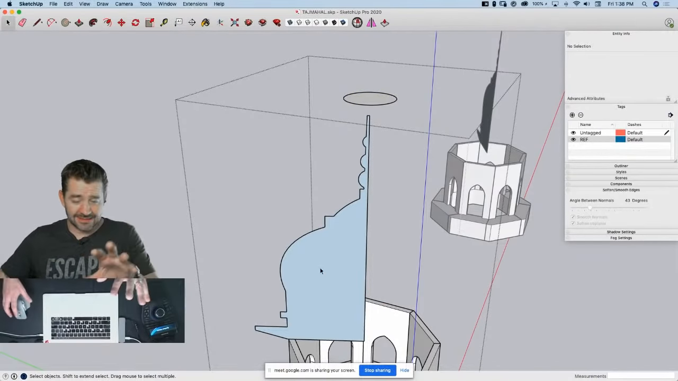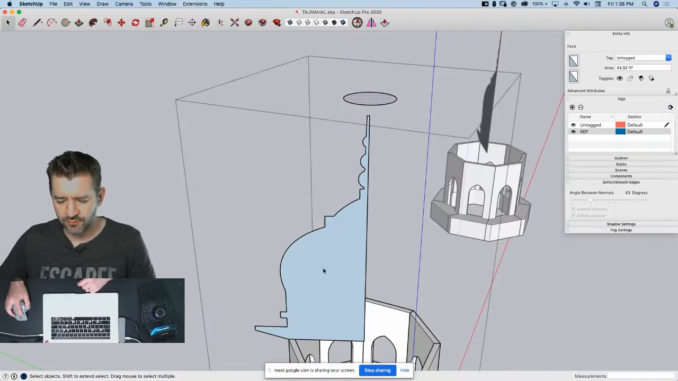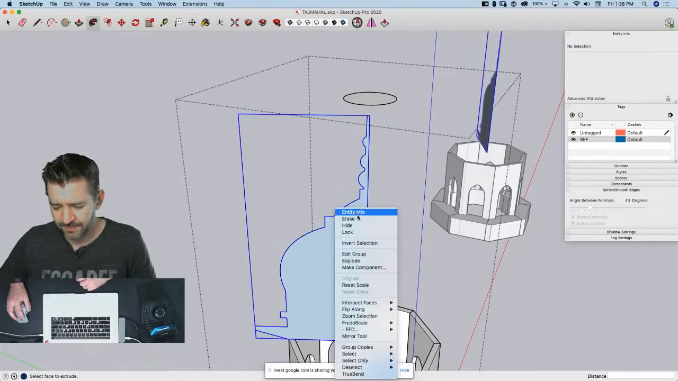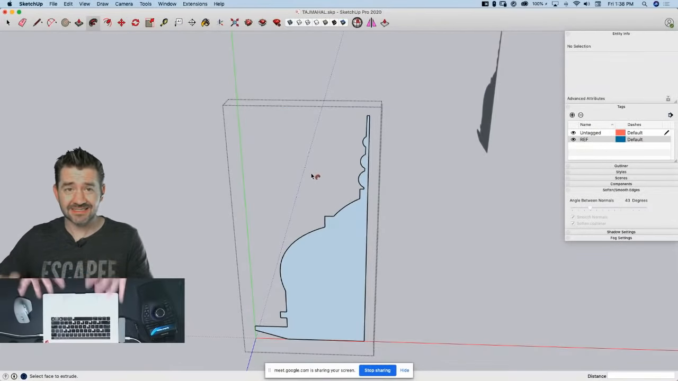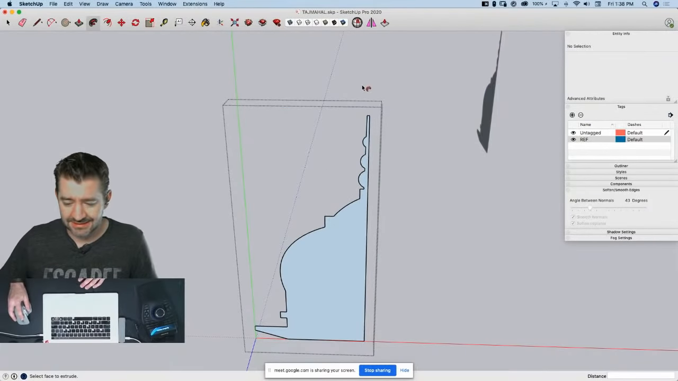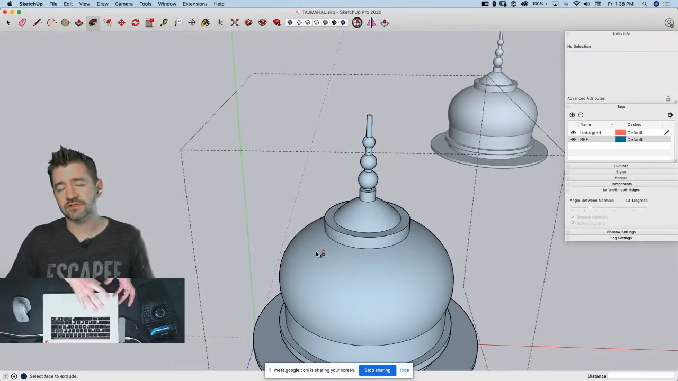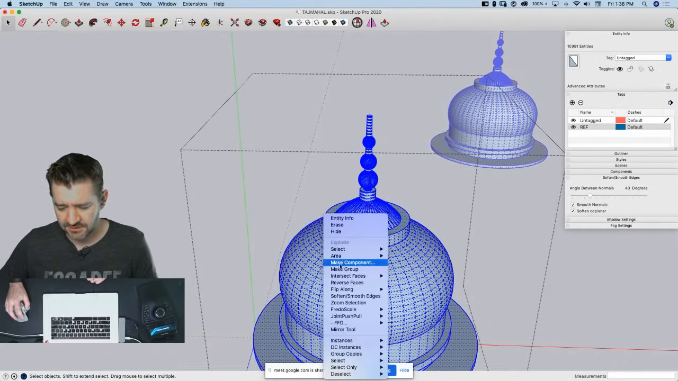So you guys might hit this, and several of you know this, I've done this before. This is a group right now. So when I go to follow me, it says, oh, can't follow me, it's a group. But what I can do is right click, edit group, and as soon as I go into edit group, I'm still in follow me. And it still knows what my path is, my pre-selected path. So if I click right here, it'll extrude that around the circle, even though that circle is outside of the group. All right, now I'm going to grab all this.